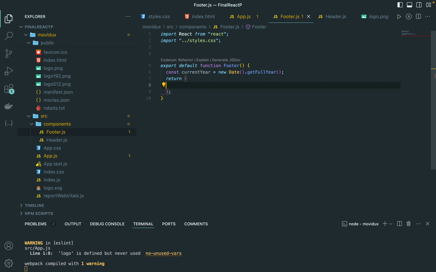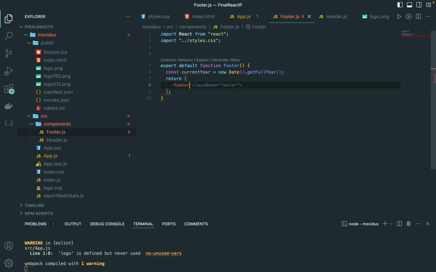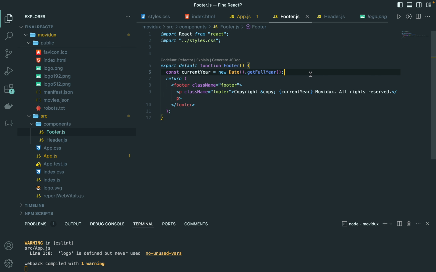Footer. This footer is the HTML thing, but this footer, with a capital letter, is a component. Okay, makes sense. Here I'm going to delete. Any questions?